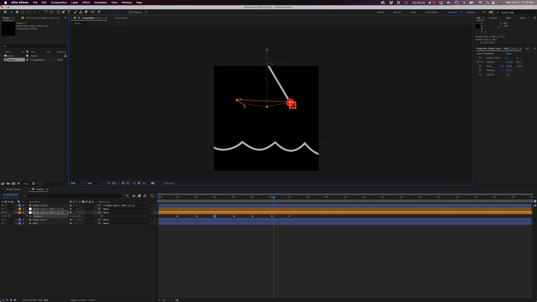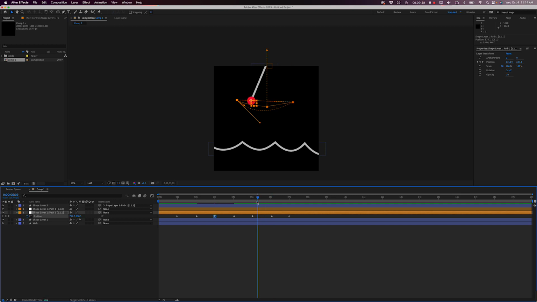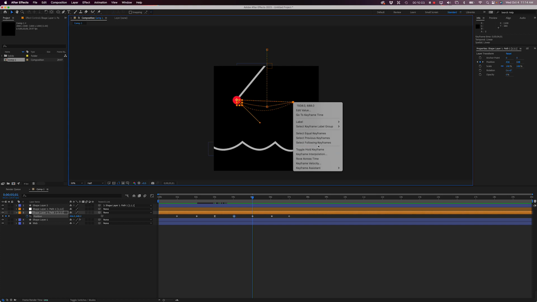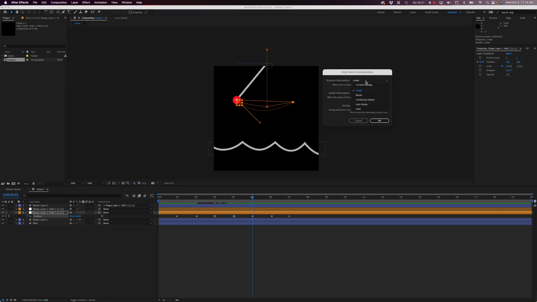So now I can do that. And I just need to scrub through my timeline here a little bit to, let's see, if I come across, that keyframe right there is the next one that I want to move. So let's select that one. Right click, keyframe interpolation, Bezier.